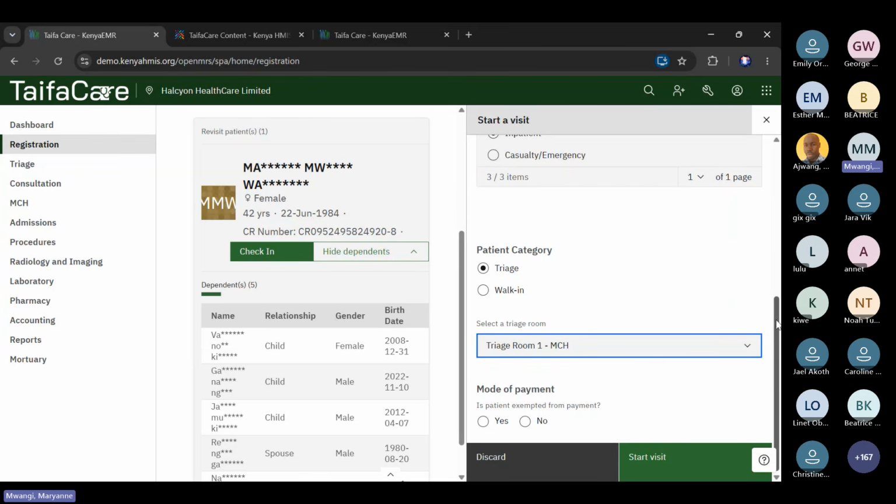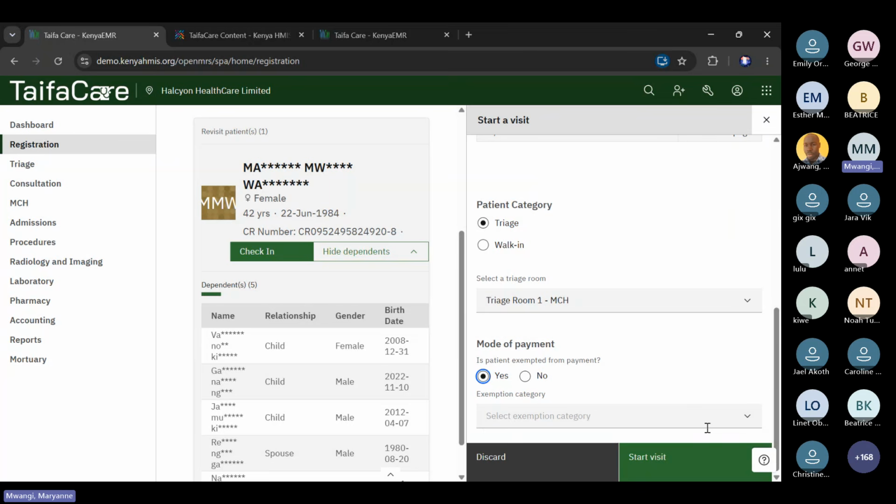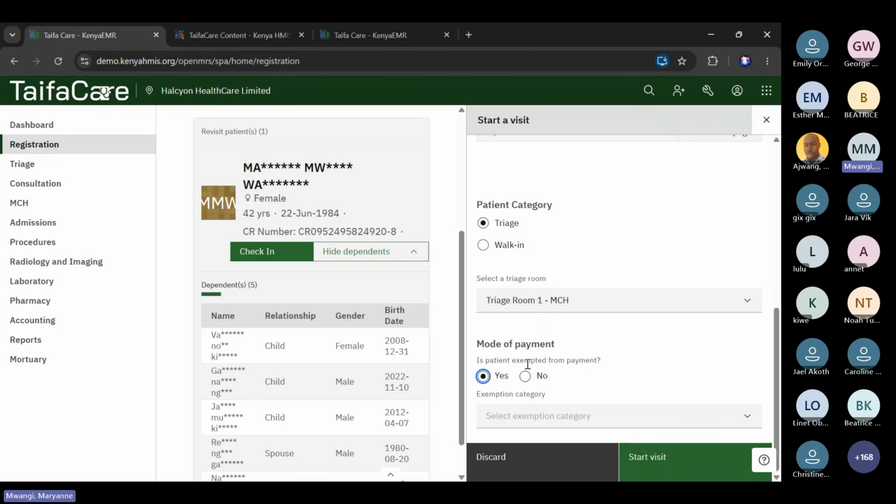Then we're going to determine how the patient is going to be paying for the services and commodities they will receive in this facility by asking whether the patient is exempted from payment. For my case, if the patient is exempted, we will say yes, and then we will select the applicable exemption category. Again, this is configurable per facility. But if this is not the case, we expect our patient to pay, we will say no.